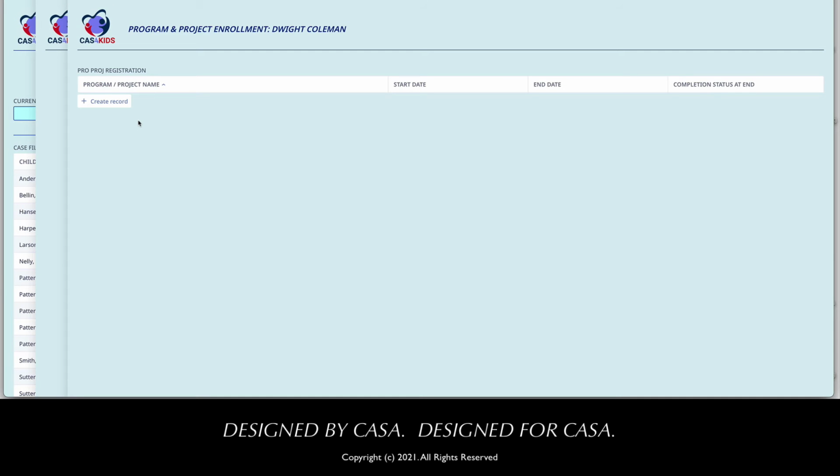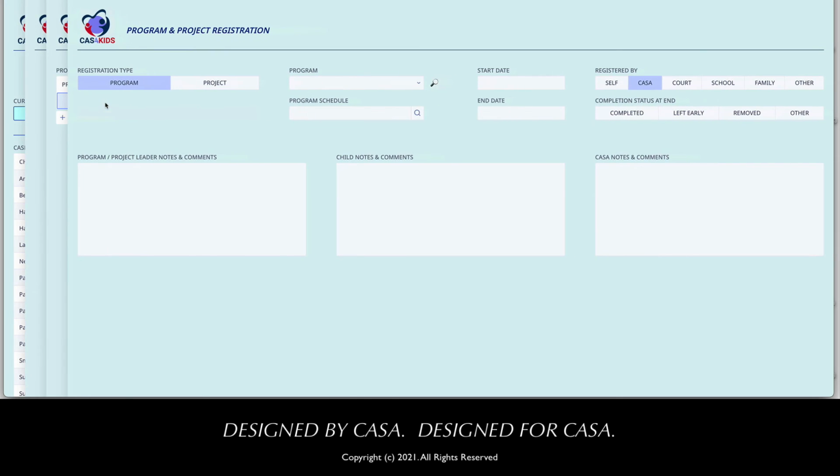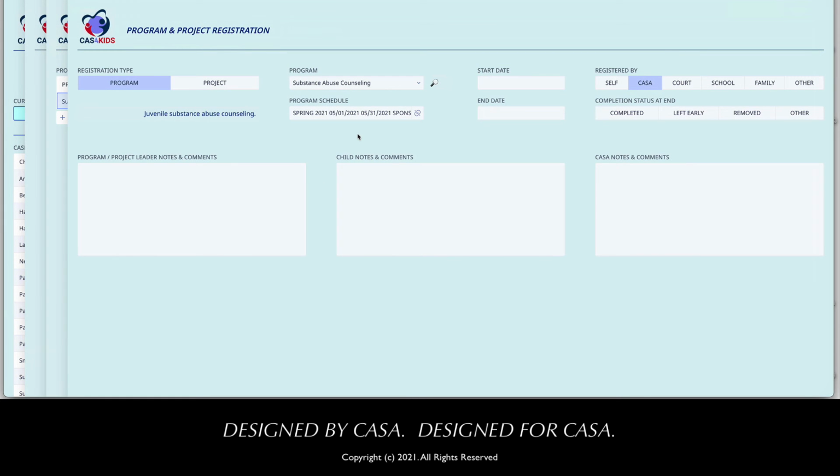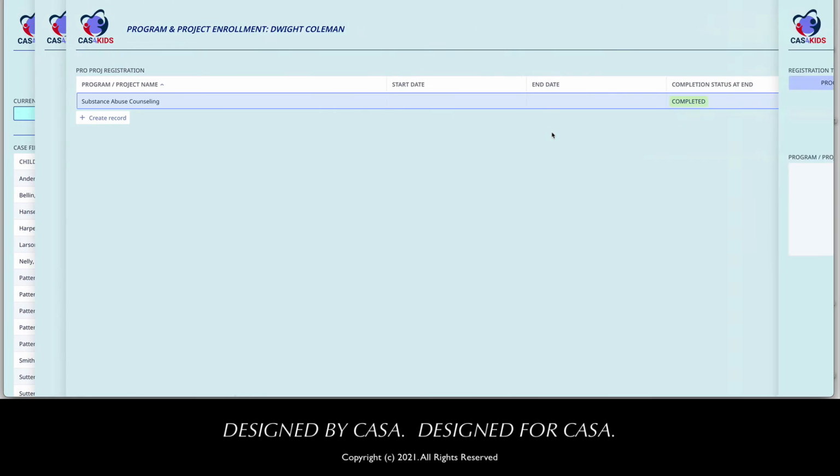In addition, we can set up projects and programs that the child may also be enrolled in. Programs can include counseling, after-school activities, even training and education programs outside of the school. We can note the schedules when the program is offered, and of course, who registered the child and how the program eventually ended for the child.